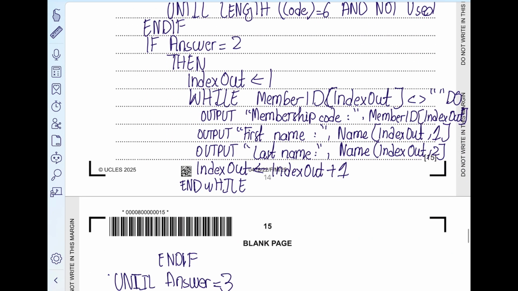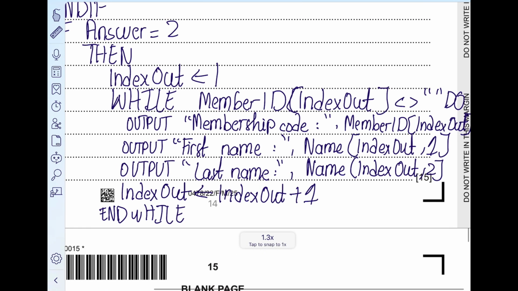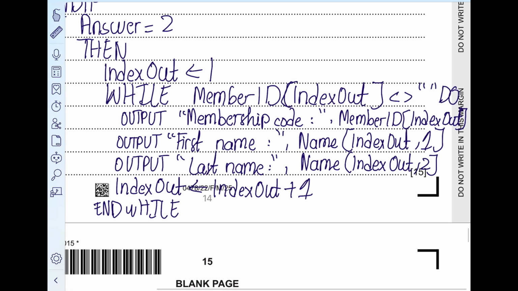On the other hand, now, if the answer is 2, then you set your index out to 1, while the member ID index out is not an empty string. So basically, I'm going to keep repeating this until I find a member ID which is empty. So that means there are no more members after this, and I don't need to iterate it. And then I start iterating, output the membership code, where I'm accessing the membership code from the array.